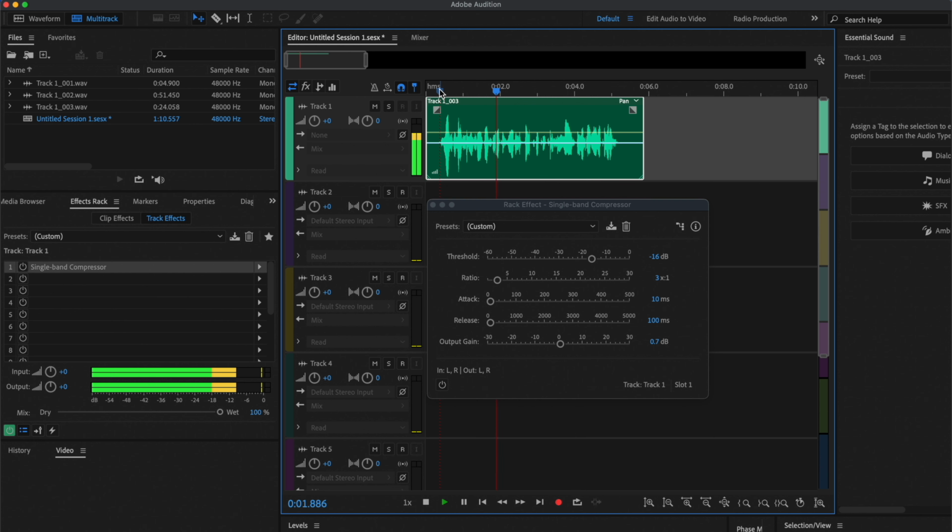This is a sound sample so that you can hear the effect that compression has on an audio recording.